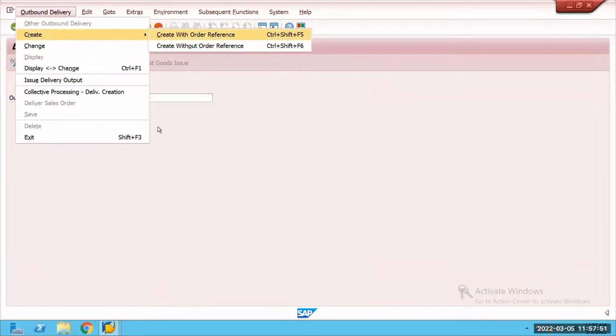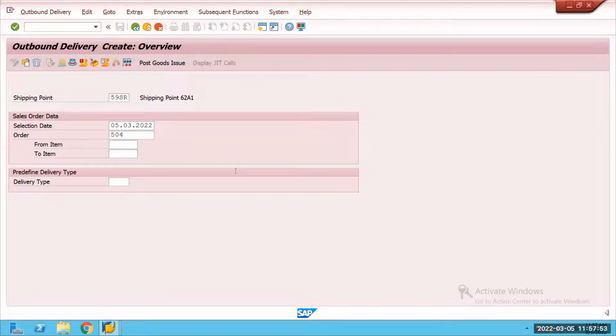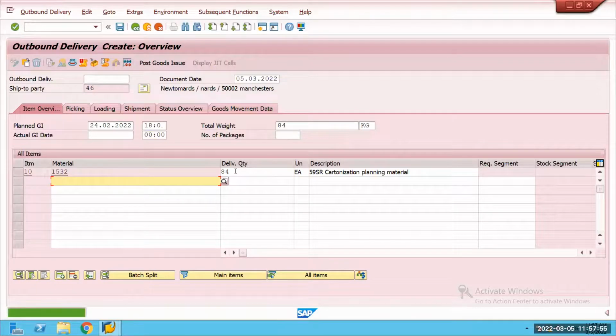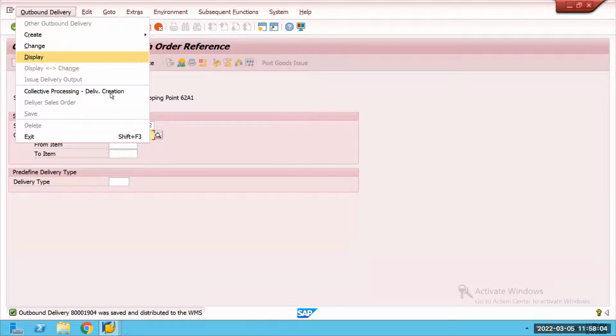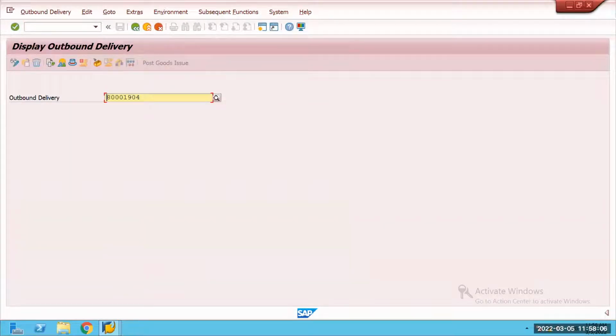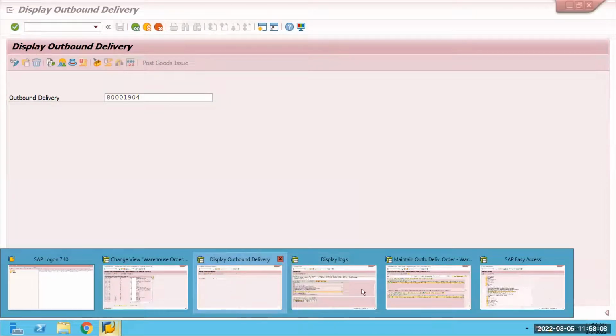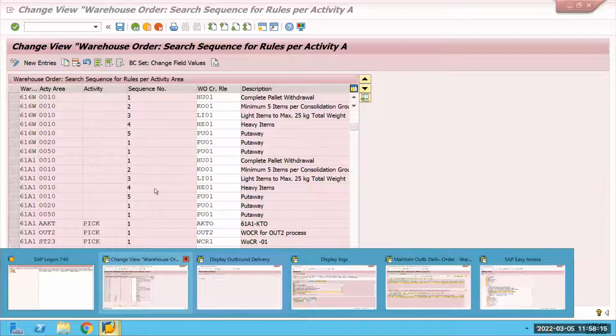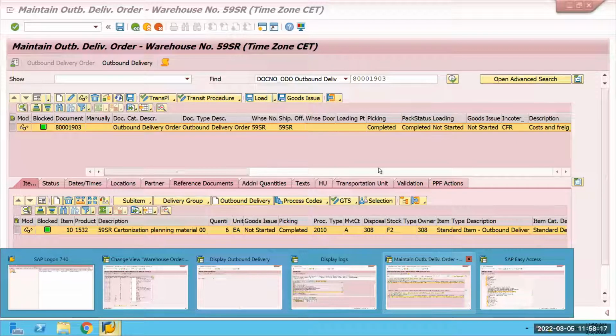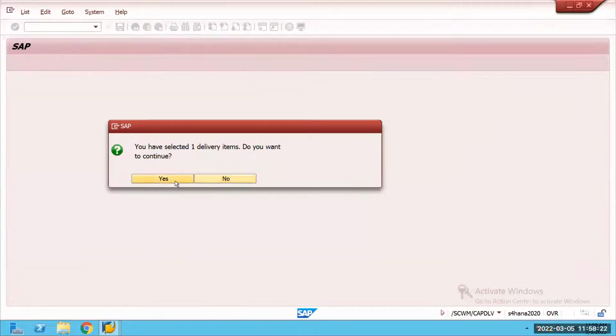Create order reference. Enter. Let's take some 8 quantity. Okay, I think I have not shown pack spec. Okay, I'll show after this. I'll show pack spec. Display. Versus outbound delivery. Yeah. So this transaction, I'm just giving this one and execute it on delivery item.